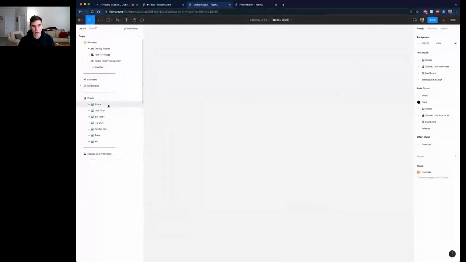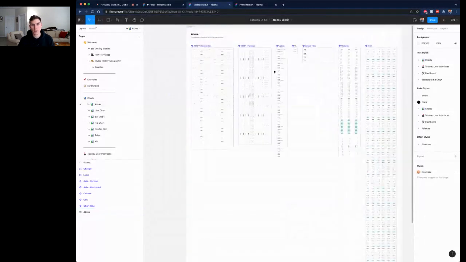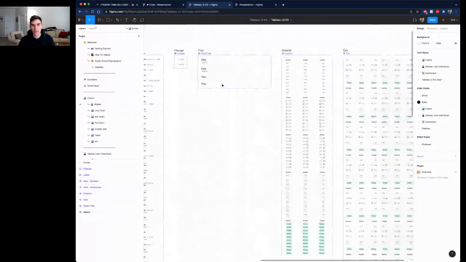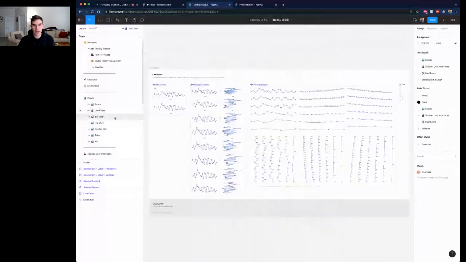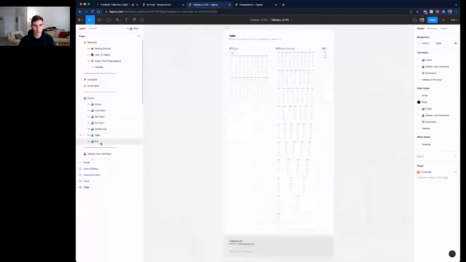Scratchpad is just for you to play around with. And this is where we get into the components for the Tableau UI kit, right? So we have axes and different labels and titles, columns, and cells. And then this is where we get into the actual charts, right? So these are the components for line chart, bar chart, pie, scatter, table, KPI.